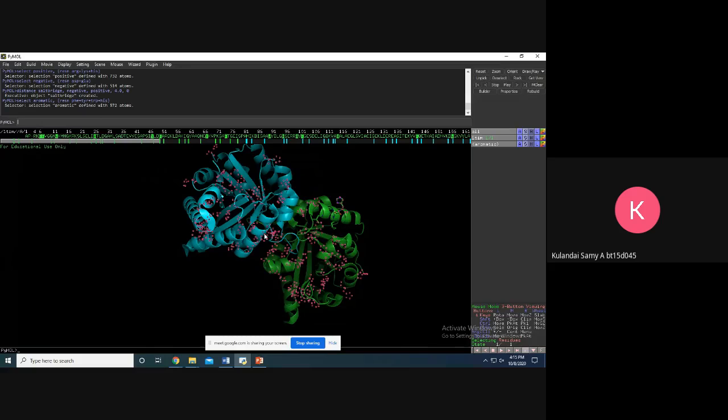After entering this command, you can see all the aromatic residues are selected in this workspace, which are represented as red color dots.